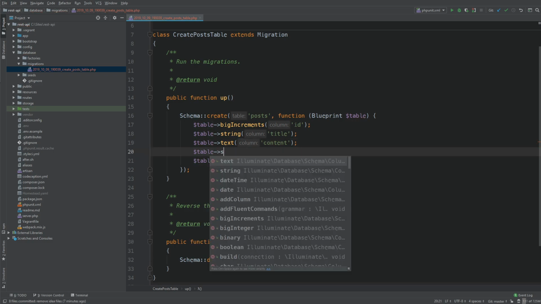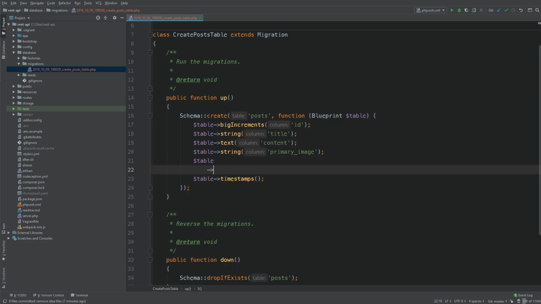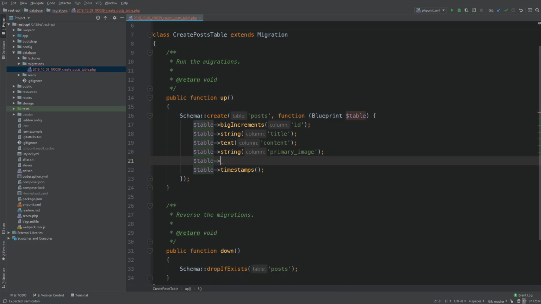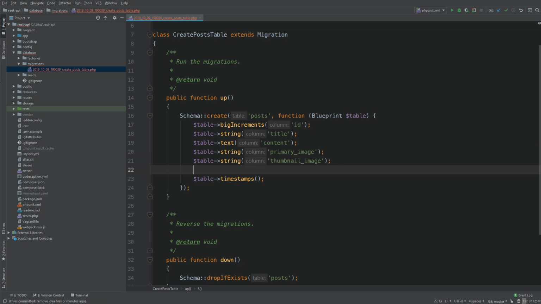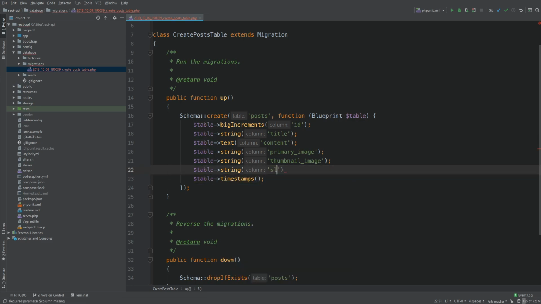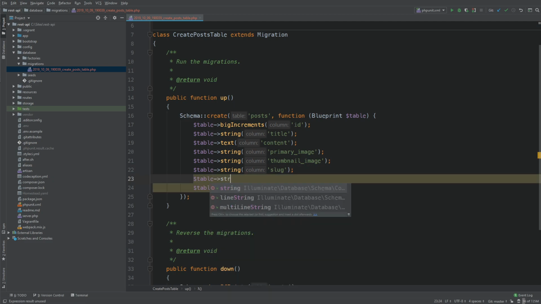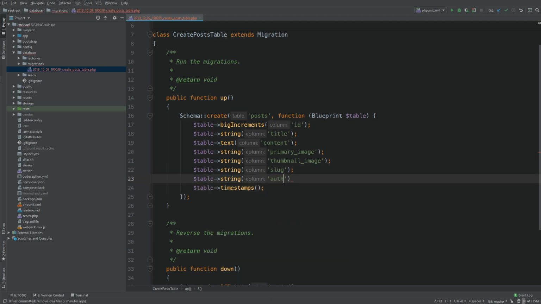Again, we'll do table, this time string, and we'll have our primary image. Next, table, string, and we are going to call the next column thumbnail_image. The next one we're going to do is table string, and we're going to do slug, which is another common property. And lastly, we're going to do author.